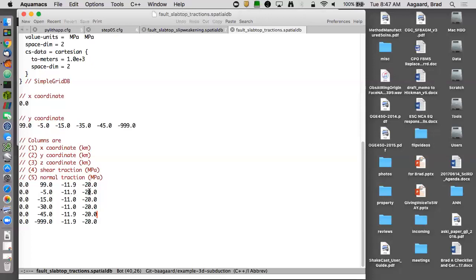You can fine tune how much normal stress you put on and the change in coefficient of friction to give you what your stress drop is, and how often, based on your creep rate, you would have ruptures. So we have a combination of how fast we're driving it, as well as the stress drop, which is going to dictate how often we have large earthquake ruptures.